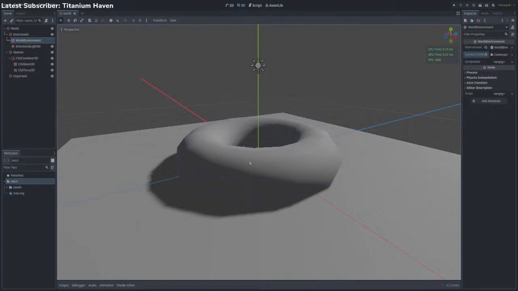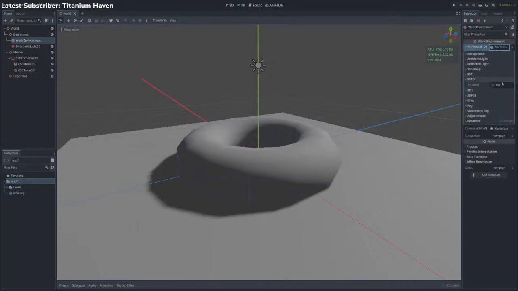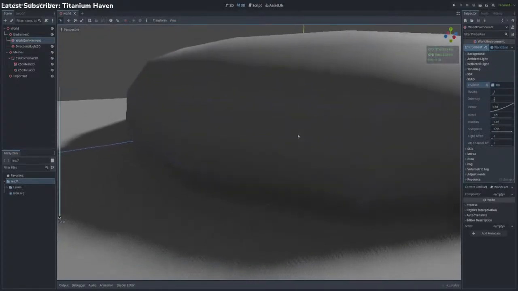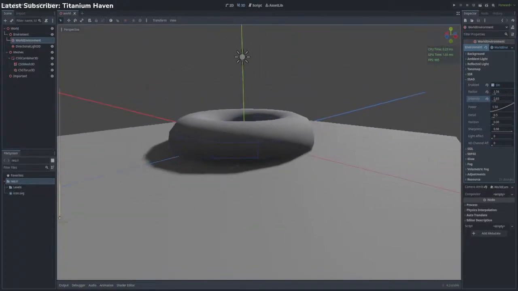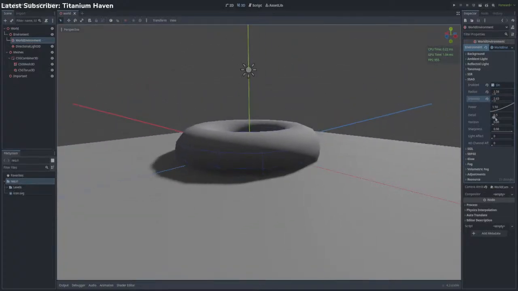Save this in the environment folder as a... and this environment will have an SSAO because I love ambient occlusion. Can you see that? You kind of can. I'm going to turn up the radius and turn up the intensity just a little bit. So that's good, I think.